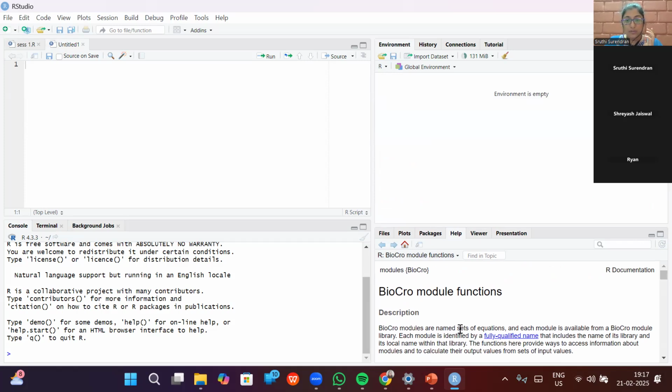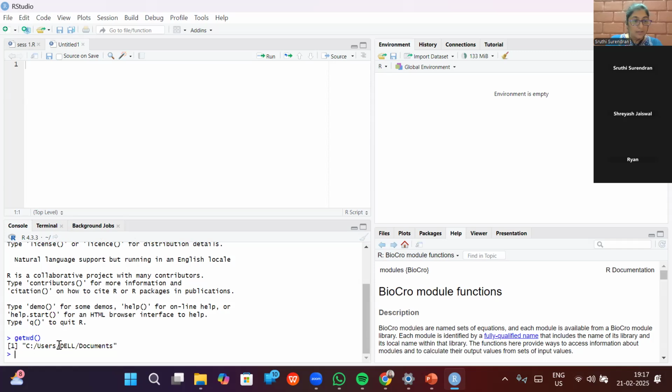And this portion you see here, the bottom right corner, is where you will get all the help information and everything. So here, the first step I always do is to know where this file is located. Where are we working? The command for that is get working directory, which is getwd and a set of parentheses, and you just enter it.